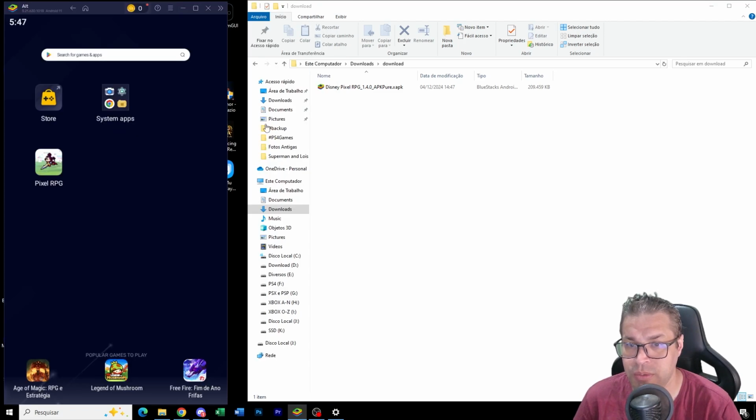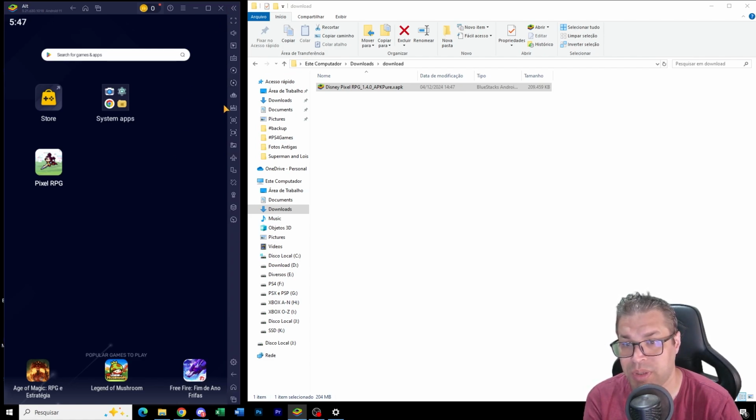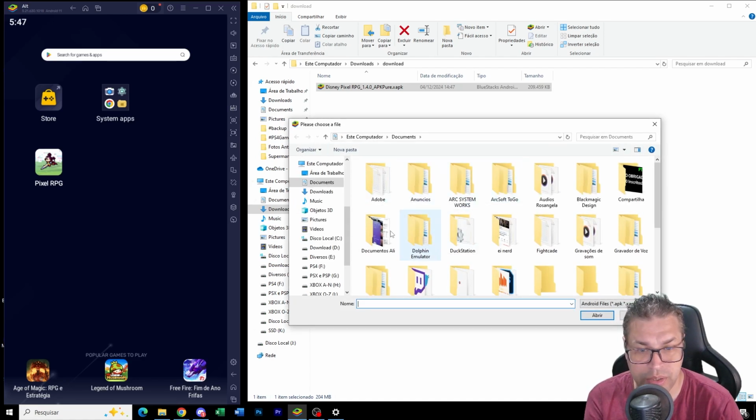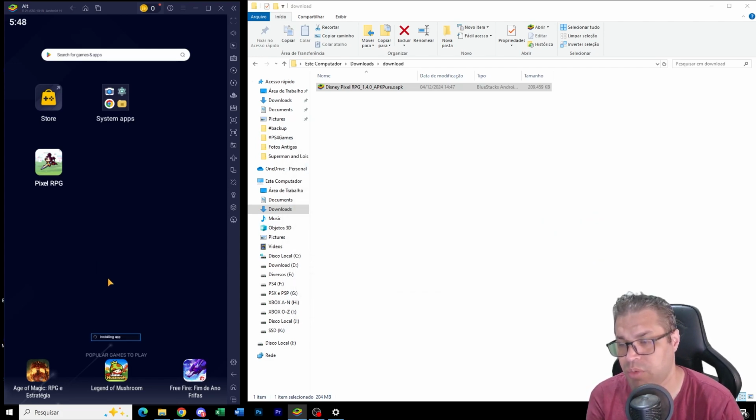Now let's close this window, and we need to install the game. You can either just drag and drop the app file here, and it will just install. If it's not installed, it will install. If it's already running a past version of the game, it will just update. Or if it doesn't work for you, click on the top icon here and open the sidebar, click on APK, and then on where the game is, and here in my case it's on downloads, and then Disney Pixel RPG, and it will be installing or updating the game for you.